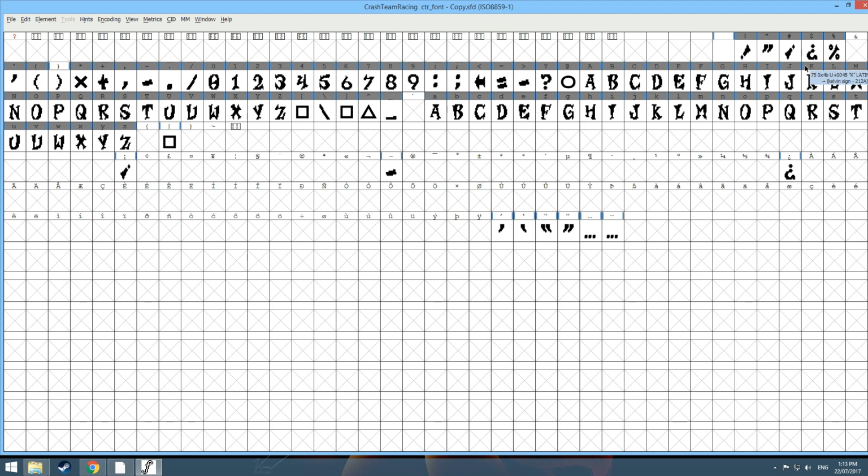So yeah, those are the characters. Special shout out to Carline for providing their rips in the first place. Those were very helpful, and we're very grateful for those. So yeah, that's the Crash Bandicoot font.